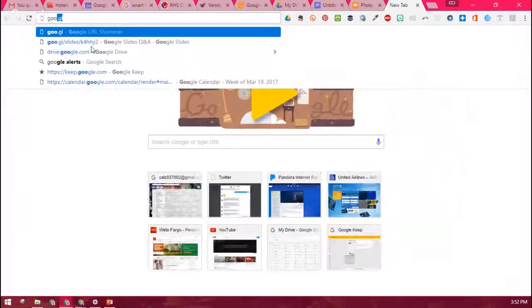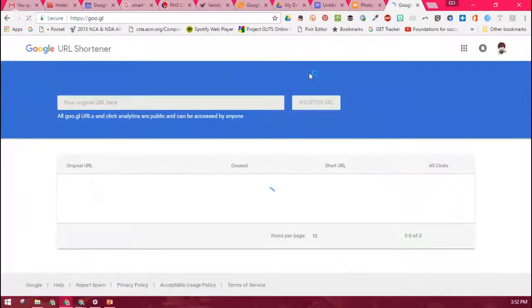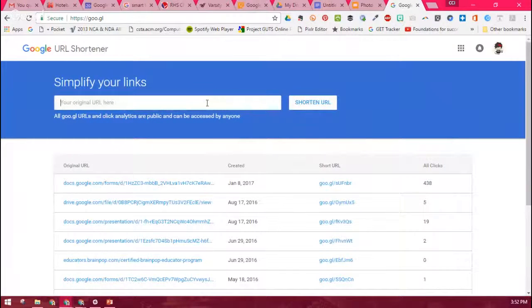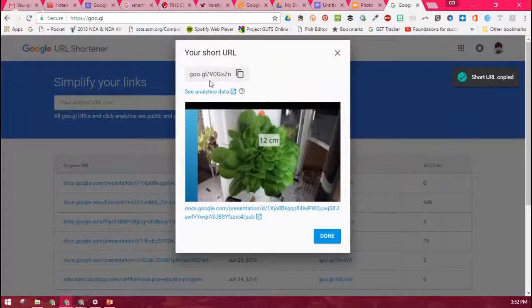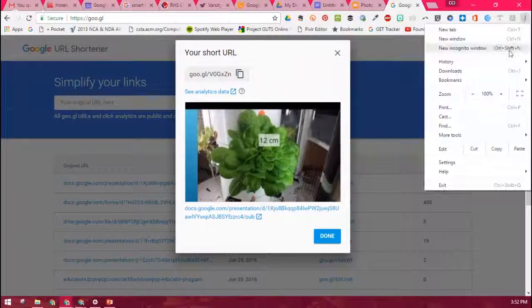You could also be a little savvy and use goo.gl, which is the Google URL shortener. And you would just paste your long URL here, shorten, and now we have a quick short URL. So I'm going to go ahead and copy it. Then I'm going to test it out.